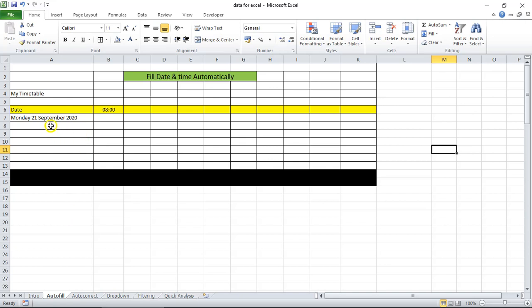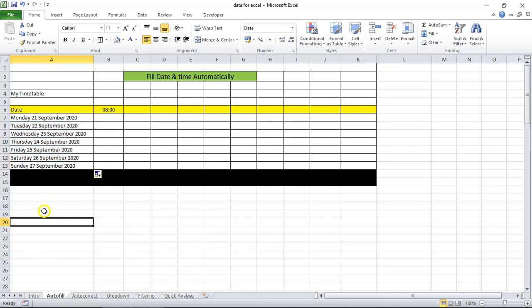So click in cell A7 and we see that the date there is Monday the 21st of September. Now if you position your cursor to the bottom right hand side of the cell, you'll notice that the cursor changes to a plus sign. This is called the fill handle. Simply click and drag down, release your mouse button and you've automatically populated the dates.